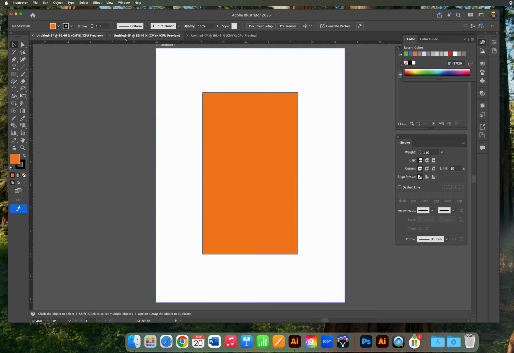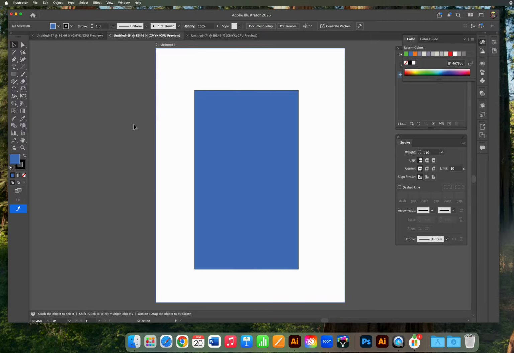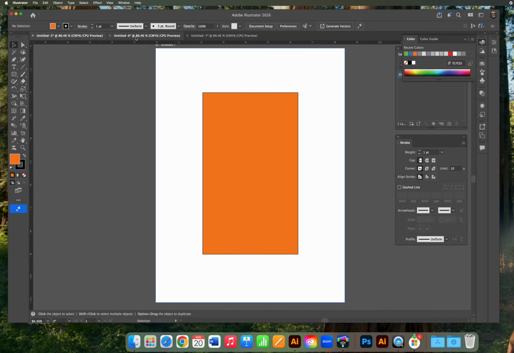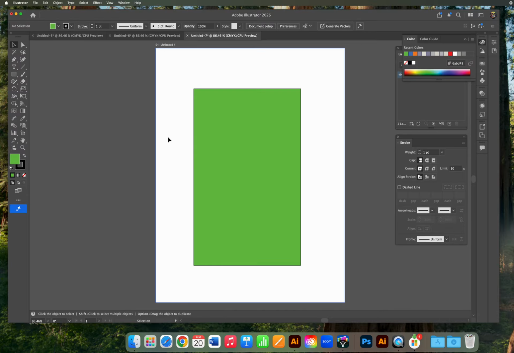Show them on the first one. Click the second one, Command R. Click the third one, Command R on my Mac to hide them. Show them, hide them, hide them. I have control over the situation. And that is the new Show, Hide Rulers setting here in Adobe Illustrator for 2026.